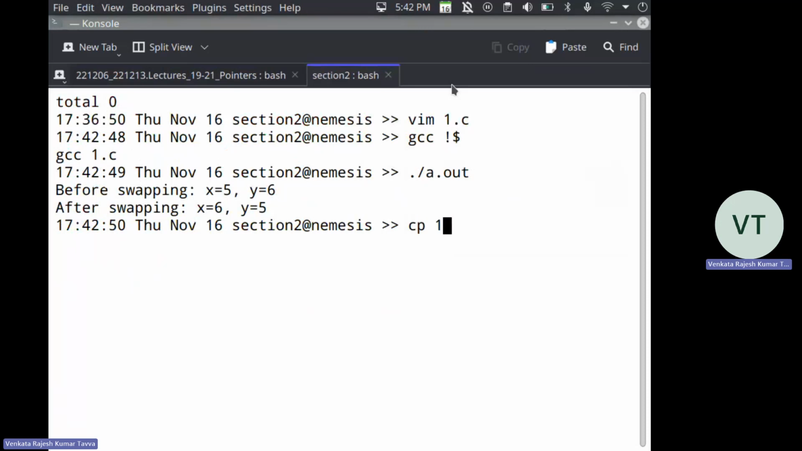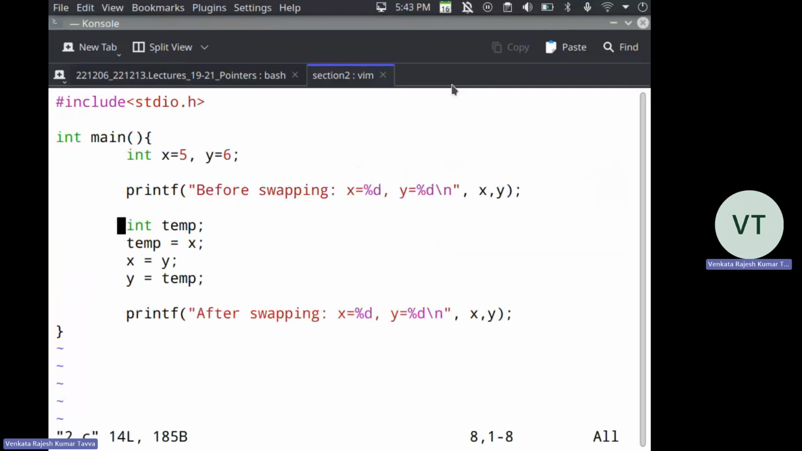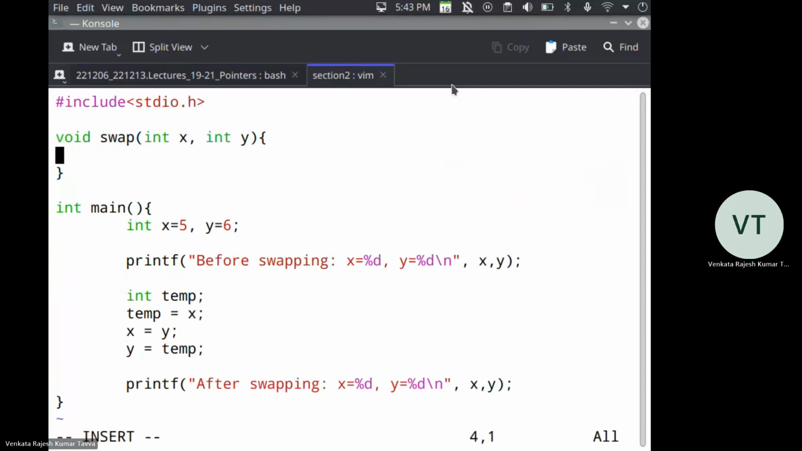This we all know. Now let me try to put this code inside a function. Suppose I want to do swapping many times. There are many variables and I might need to use swapping multiple times. Then every time I don't want to repeat these 3 lines. I want to put this code in a function and call that function as many times as I want. So first I'll define a function, say swap, because this function will not print anything. It just swaps the variables. So it will take 2 integers. It should swap them, and I'll put this code inside the function.